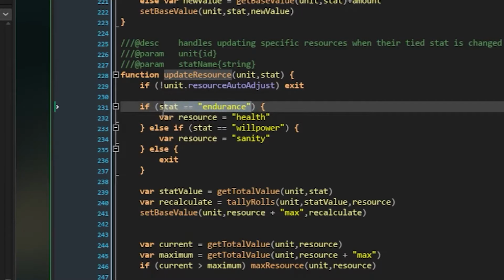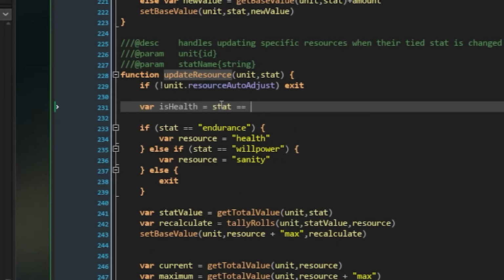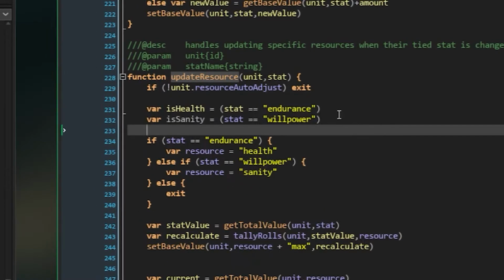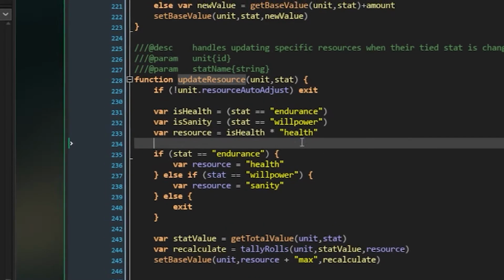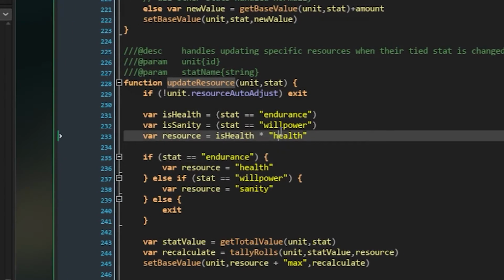Remember, Booleans are just another data type, so we can actually determine the resource in variables like this. Then we can do some very strange math. Some people are really not going to like this. And this mainly comes from the fact that there's so much typecasting going on here.